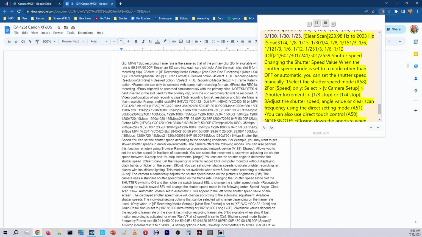Clear scan 223.98 Hz to 2003 Hz, slow shutter 1/3, 1/4, 1/8, 1/15, 1/30, 1/60, 1/120, 1/250, and off. Shutter speed. Changing the shutter speed value.